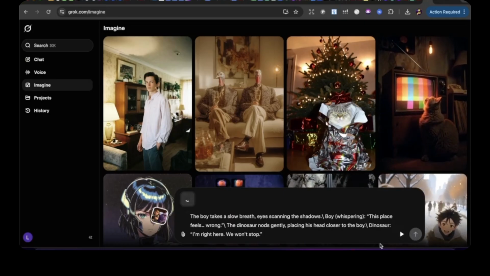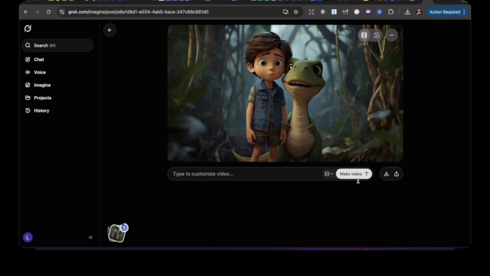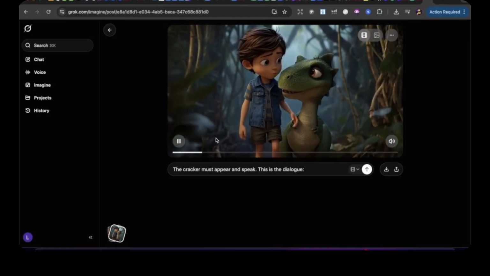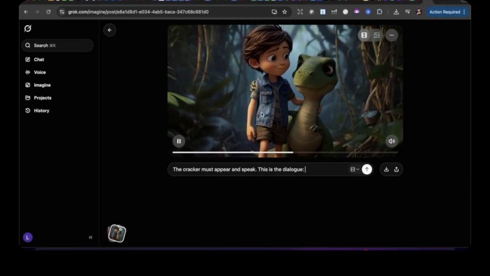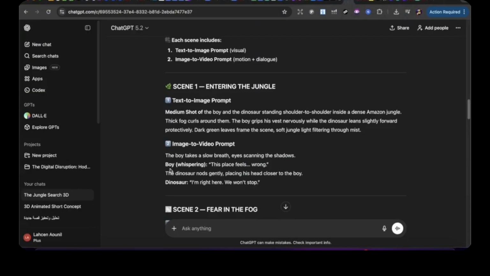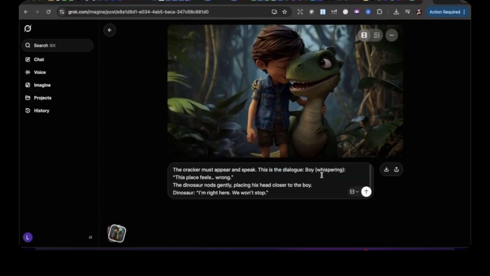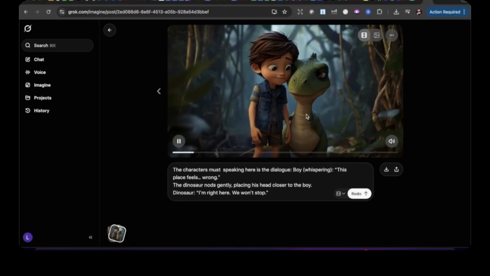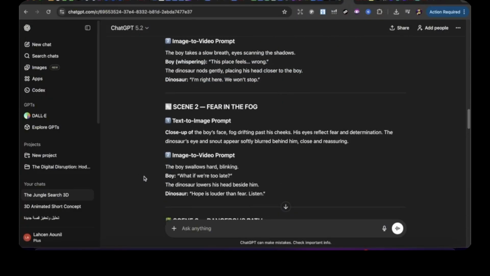As you can see, the video is ready, but there's a small issue. The video was generated without dialogue, and honestly, this is good because now I can show you exactly how to fix it. To fix this, we write this sentence here, then return to ChatGPT, copy the dialogue for that scene, come back to the platform, paste the dialogue in this section. After that, we click Redo. Now the video is regenerated, this time with perfect dialogue, synced beautifully and in very high quality.